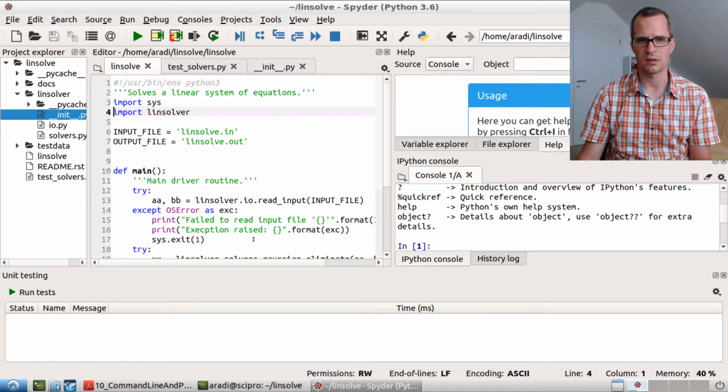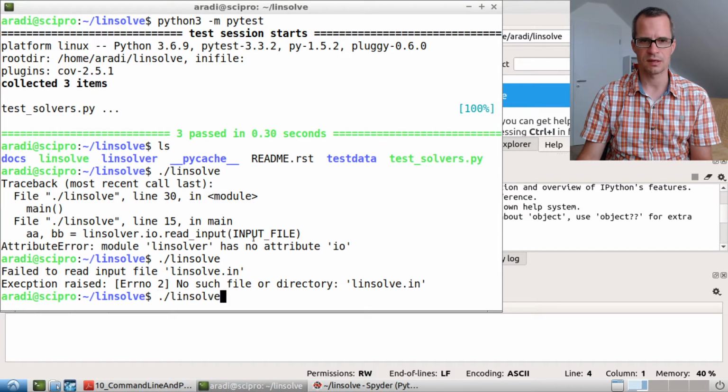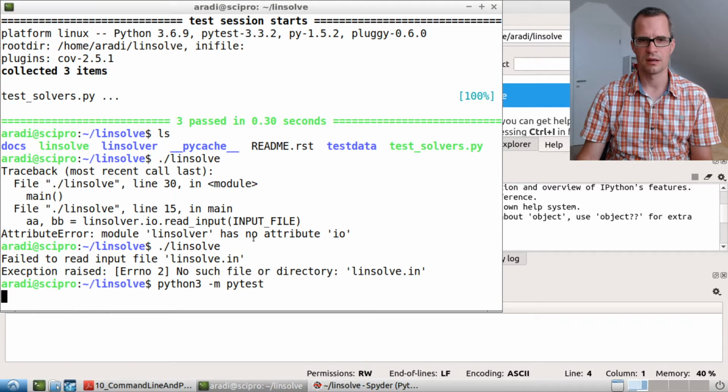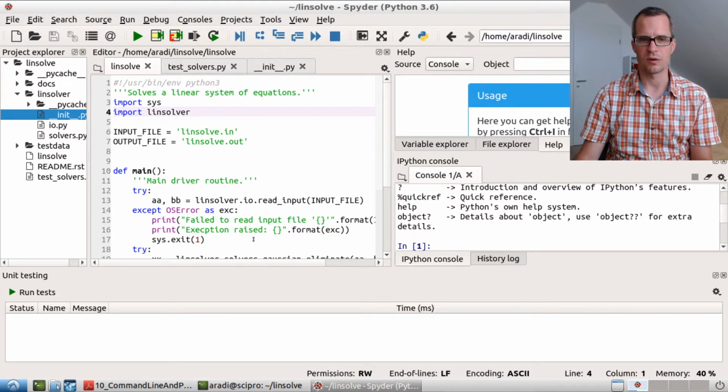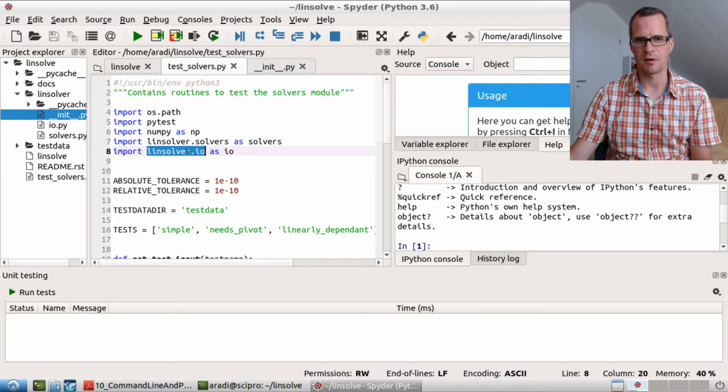And you see here I have only an import linsolver. And just to be on the safe side, we can run the pytests again, and all the tests are still working. So basically, also the old way of importing, where I'm explicitly importing the two modules, also works.